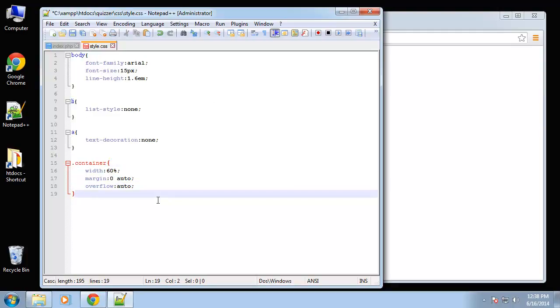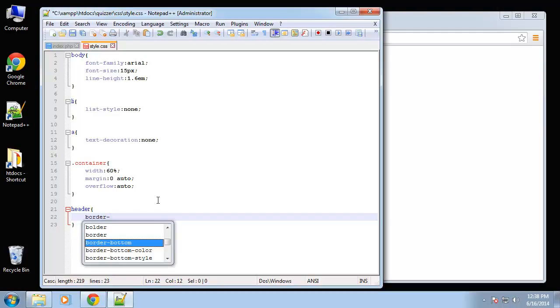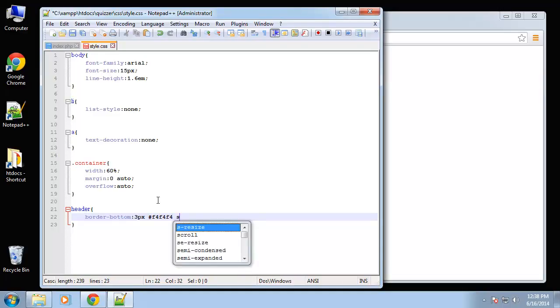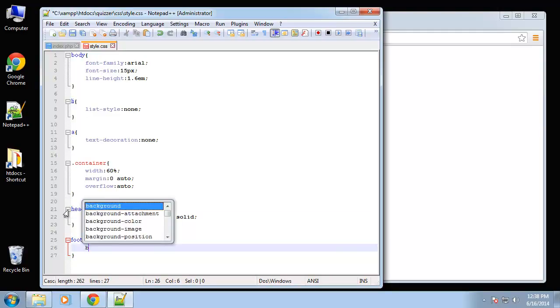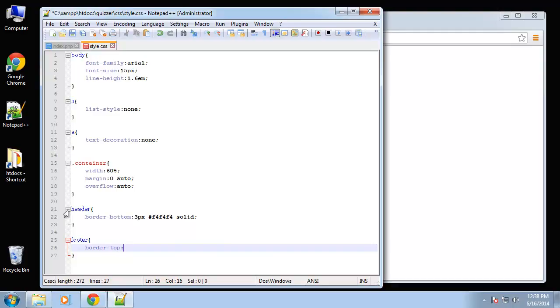Let's see, the header. I'm going to give a border on the bottom of 3 pixels. We'll make it light gray. And solid. And then the footer, we'll give it a border on the top. Basically the same thing as the header.